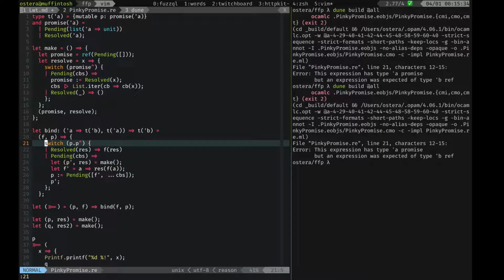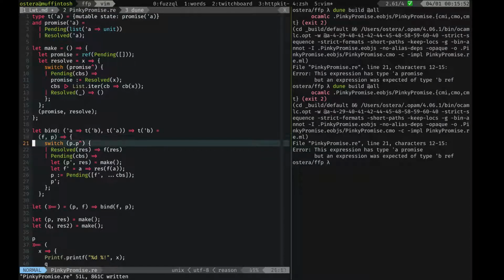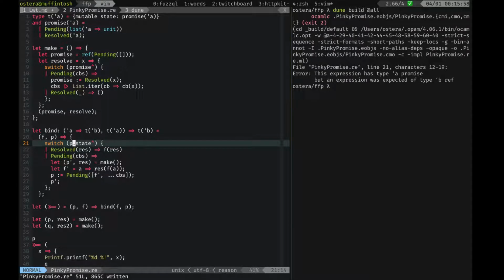Except line 21 continues to expect something different. What the hell are you expecting? So P is a TA and state is a reference to A.